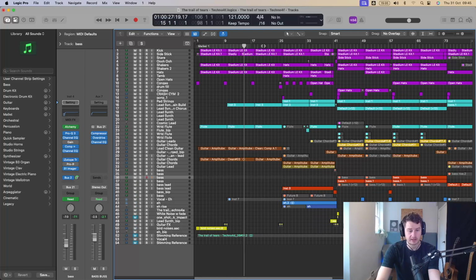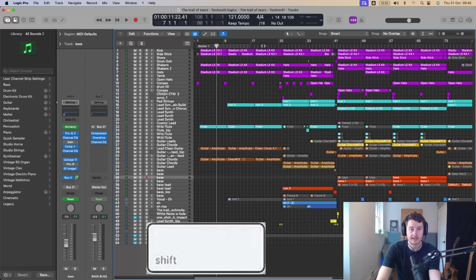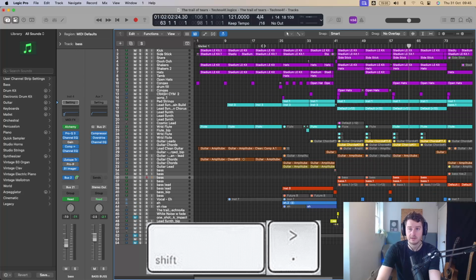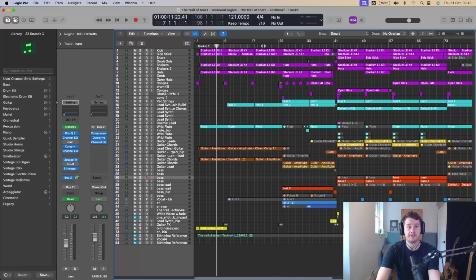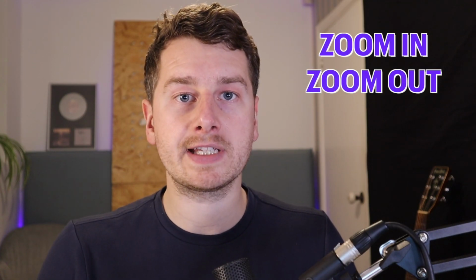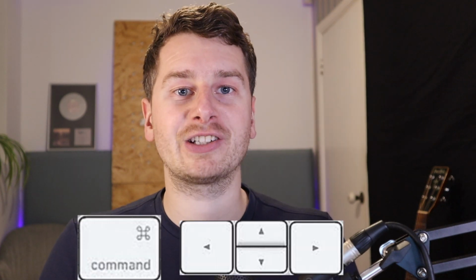And if you really want to chuck this on steroids, you can jump 8 bars at a time by holding Shift. So Shift and less than, 8 bars back, Shift and greater than, 8 bars forward. So you can get around quite quickly by doing this. Nifty, huh? Number 3, zooming horizontally and vertically using the command and cursor arrows.